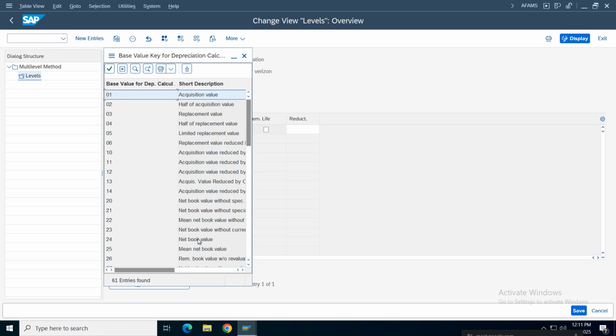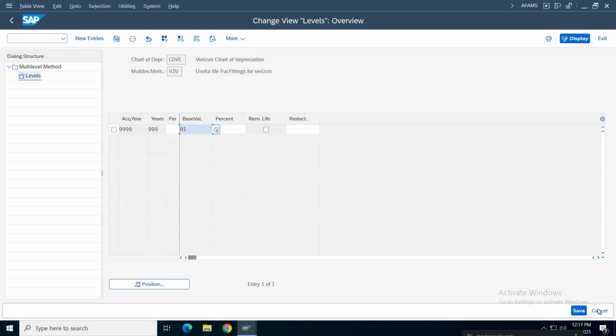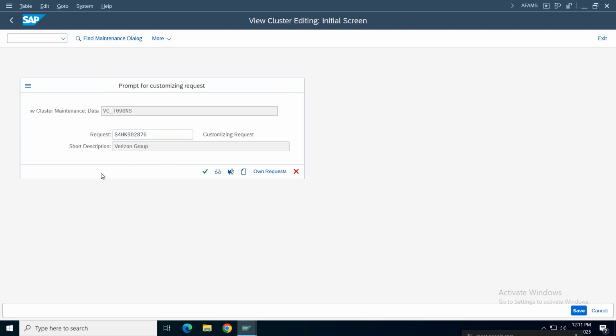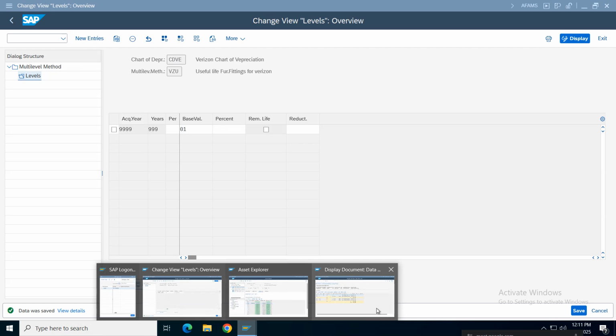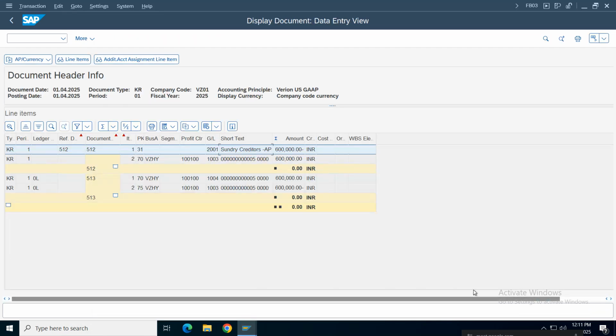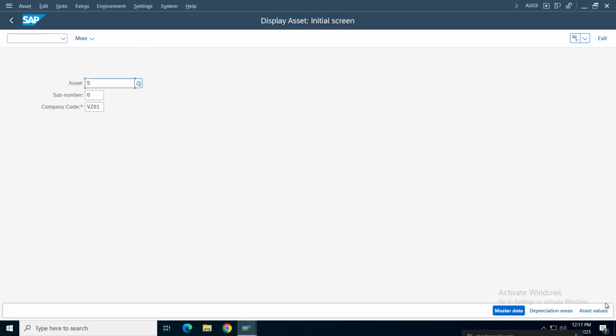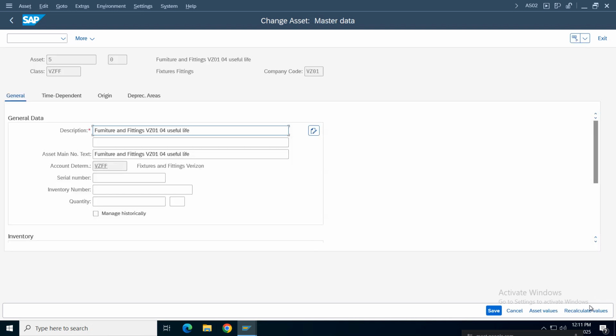So this is calculating input, this is acquisition value. Only for your reference, I'm just showing both methods. You can ignore the message, continue. Now you can go ahead, this is done. Go back to the Asset Explorer, come back, and you can mention change. Okay, you can just mention recalculate values.